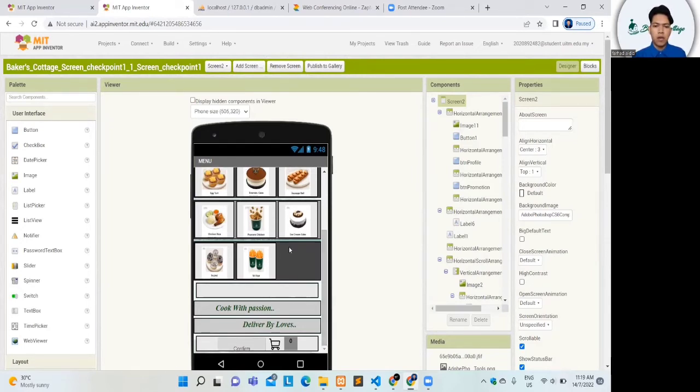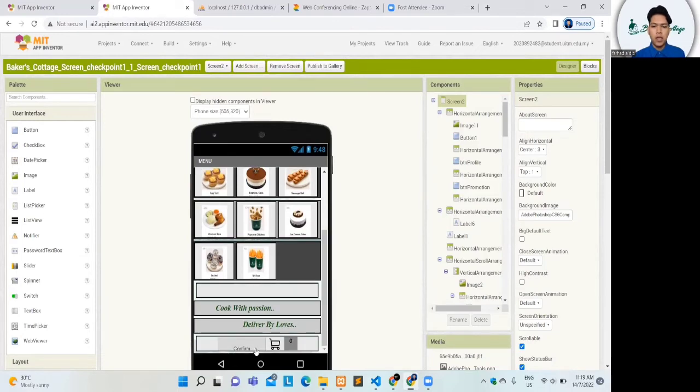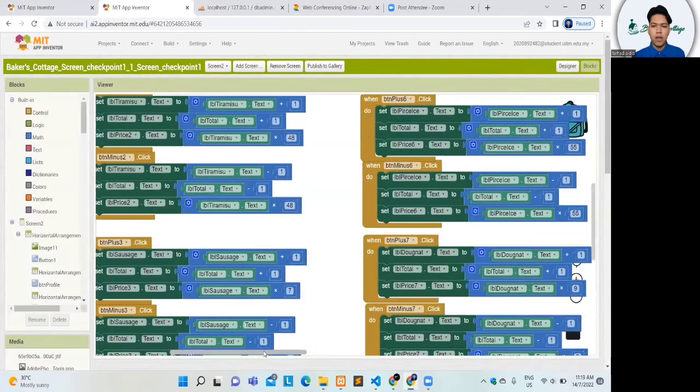And then the total order will be added up and displayed here on the label beside this card. And also this is the motto of Baker's Cottage. And then if the customer is satisfied with the number of orders, they can click the confirm button. So this is the block that has been done by us.